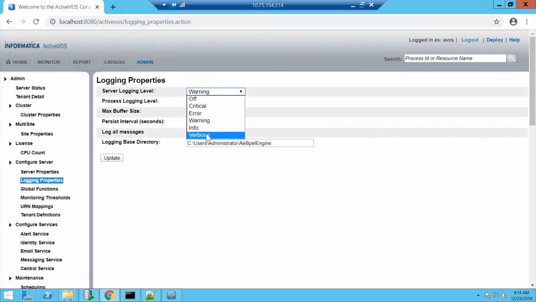But to troubleshoot, you need to select verbose, and you can give the logging level as full, and just enable log all messages. If you go to this location, there should be a folder structure created. Whatever actions I do from the ActiveOS side, all the requests and responses will go to this location.